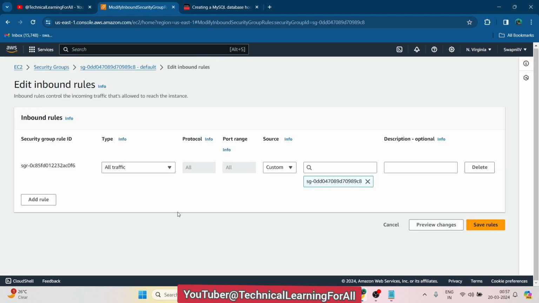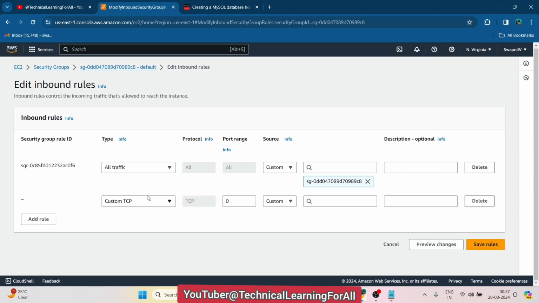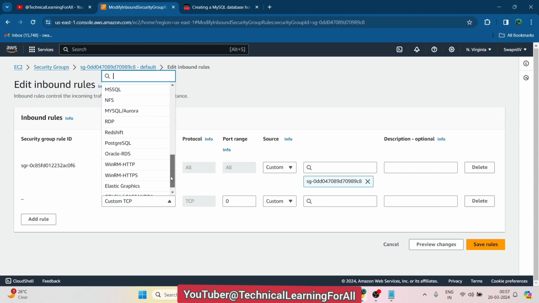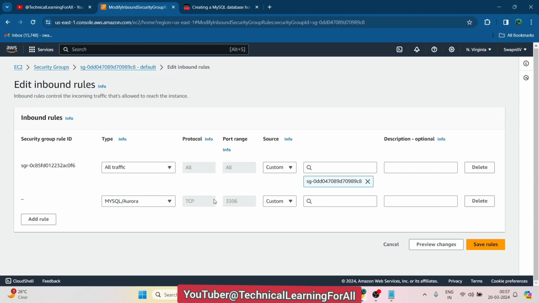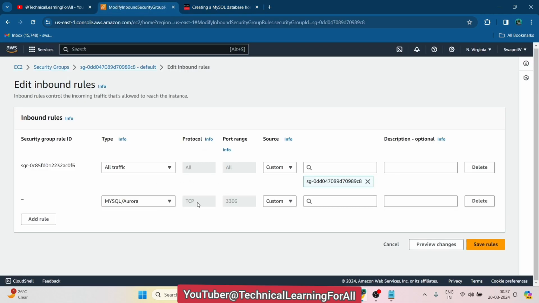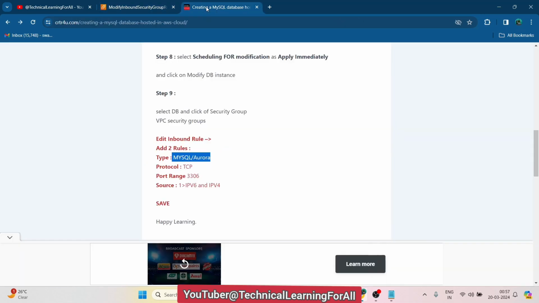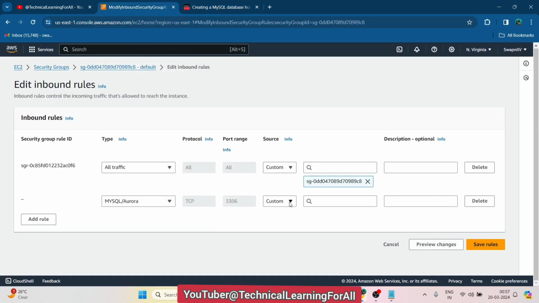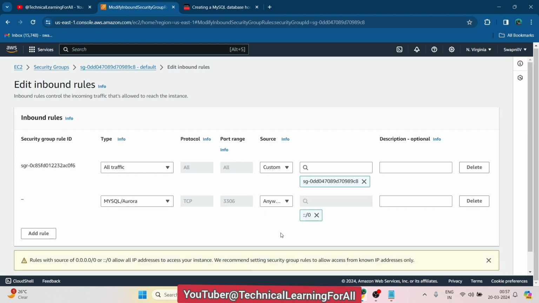Now here we have to add two rules. The first rule: select MySQL. Protocol should be TCP, port number 3306, and I will take anywhere IPv6. Then add a second rule.